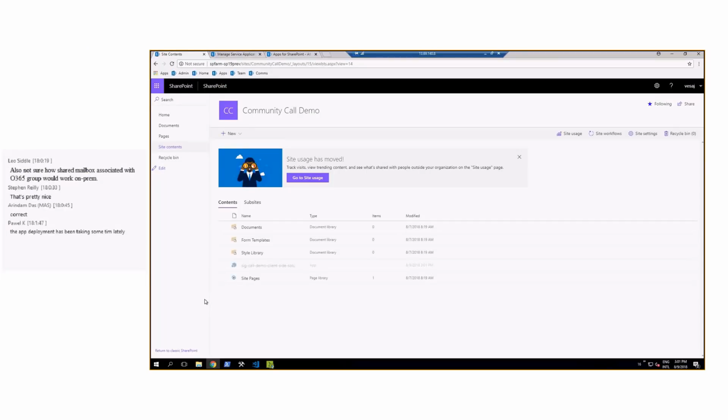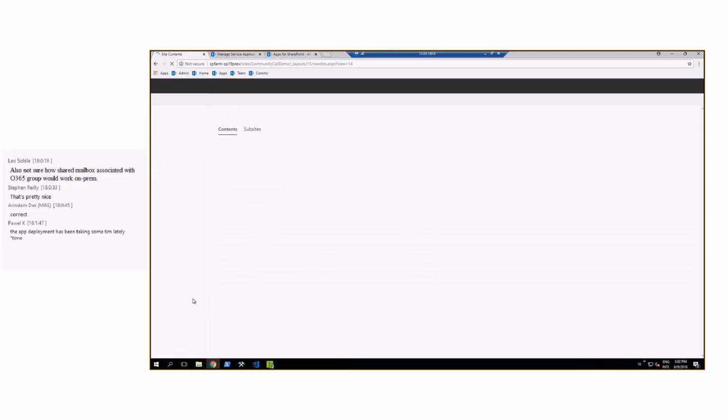Now, what's also cool, just to pinpoint, is that we do support tenant scope deployment, so you're able to use that to push web parts. By the way, Pavel's comment, app deployment has been taking some time lately. This is my on-premises farm, so whatever has taken time for you doesn't mean that it's taking time for me in my on-premises farm. So that's a different setting.